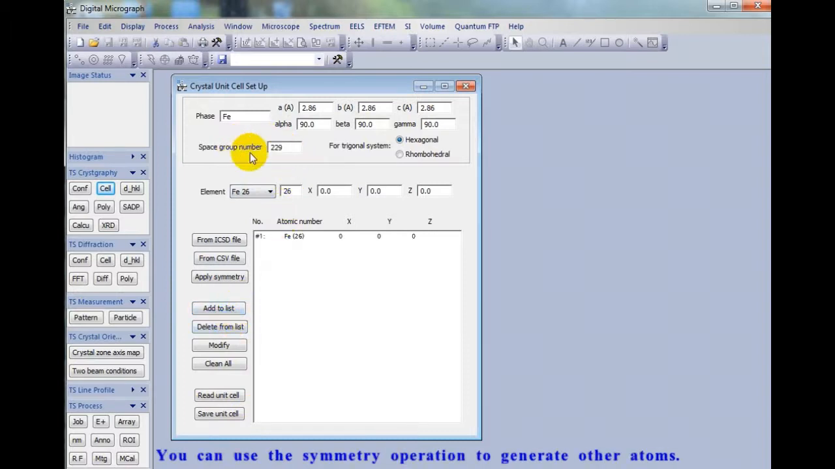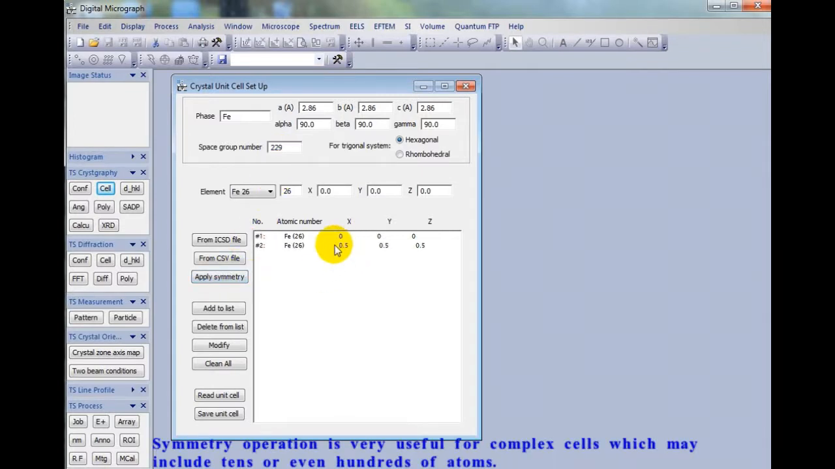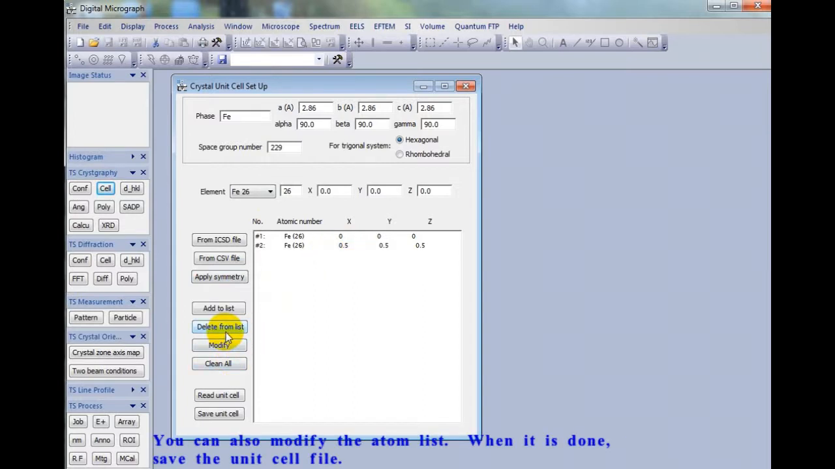You can use the symmetry operation to generate other atoms. Symmetry operation is very useful for complex cells which may include tens or even hundreds of atoms. You can also modify the atom list. When it is done, save the unit cell file.